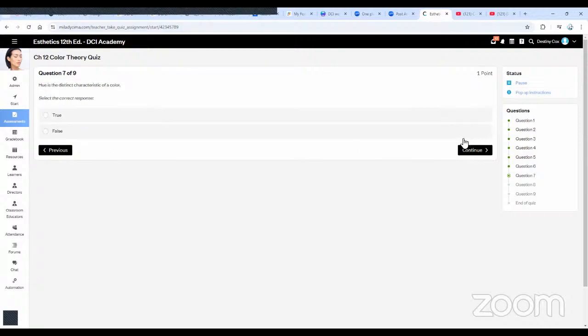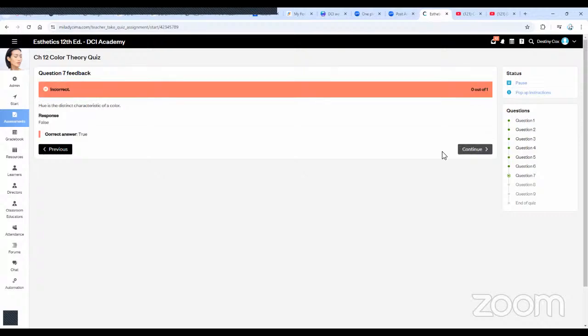Number 7, hue is the distinct characteristic of a color. True or false? The hue. It's a 50% chance you're right, 50% chance you're wrong. What do you think? I'm going to go with false. Okay, and it is true. It is the characteristic of a color.